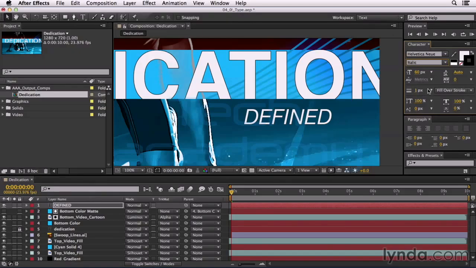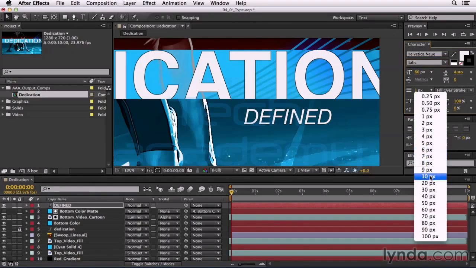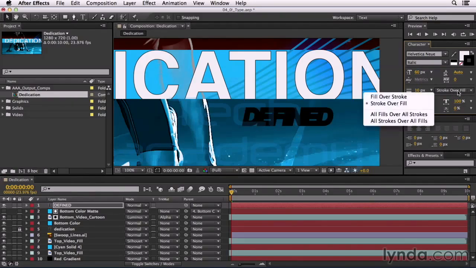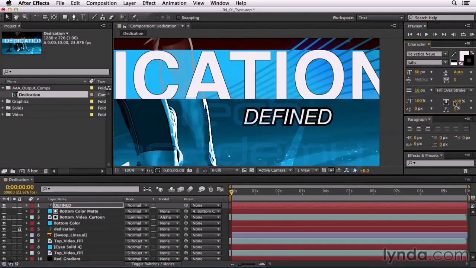So let's increase this number to 10 pixels. Now I can clearly see the outline. This way, when I click on fill over stroke, you'll see more clearly how adjusting the stroke over the fill or the fill over the stroke will change how that text appears. I'll leave this text like this because I actually think it looks kind of cool.